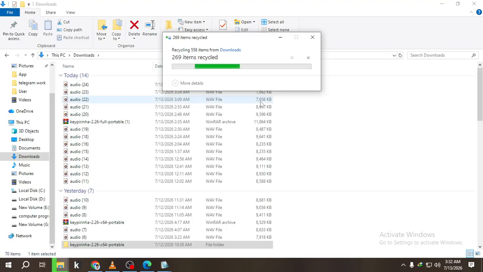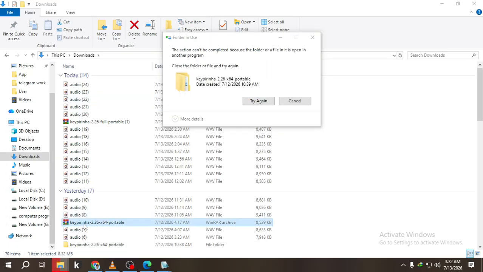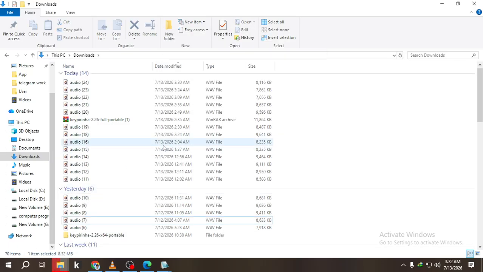Finally, restart your computer. After Windows starts again, verify that Keypirinha no longer launches automatically and that all related shortcuts have been removed if you no longer need them.